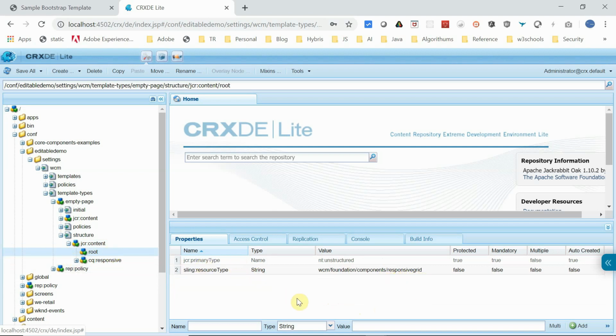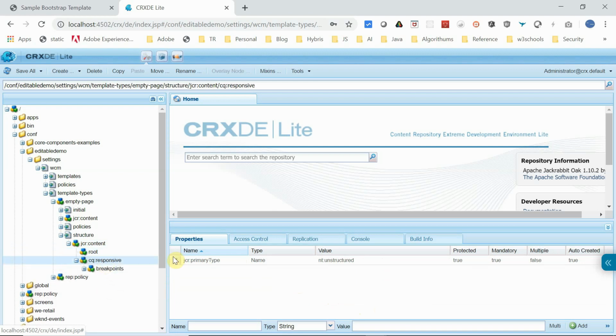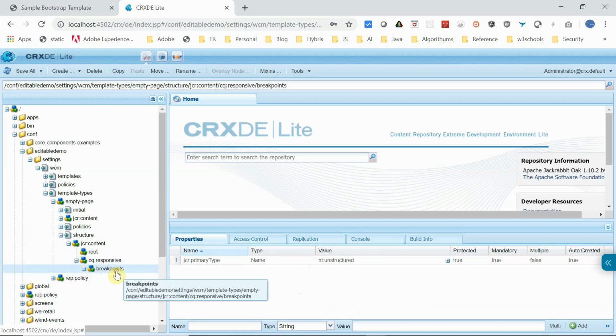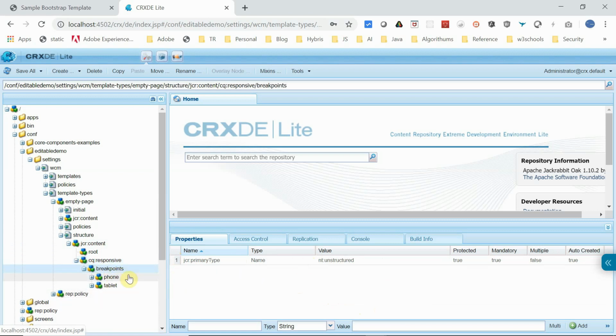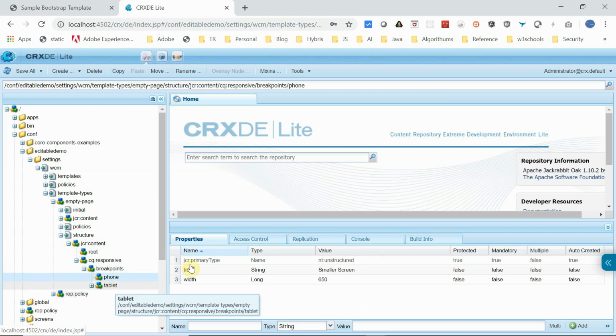In that node we can add other components. And then this is another important one, to enable the responsiveness, the layout mode. So cq:responsive, then with the breakpoints configuration. Two breakpoints are configured, phone and tablet. The phone is 650 and the tablet is 1200. So this AEM grid supports three breakpoints: phone, tablet, and the default one. So this is the structure.